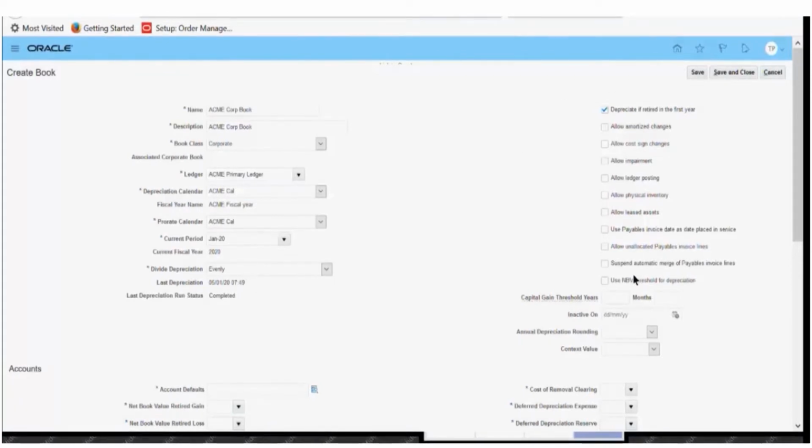Then we have certain checkboxes here. Depreciate in the retired in first year, so you can enable this. Allow amortized changes. These are different concepts, so amortizations and any leased assets are there, so you are creating amortizations and all, which we'll discuss separately. Any cost signs, impairment, so there are a lot of things available here.